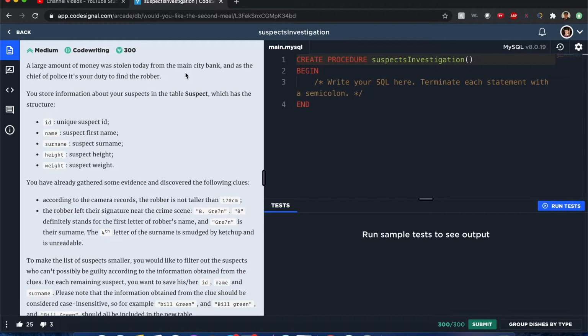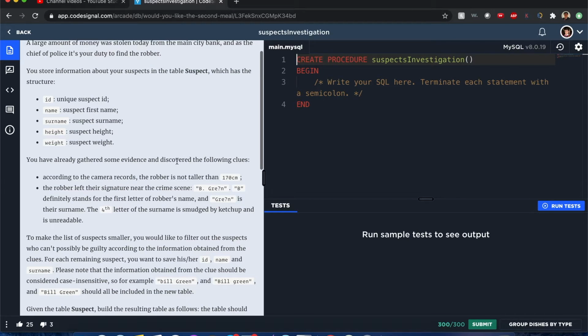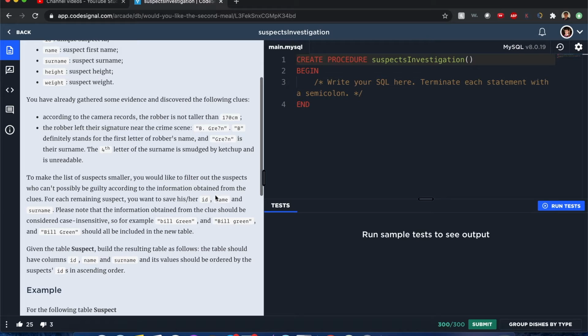Let's begin. So we store all the information for suspects in this certain data structure. All the columns are here and the parameters, but here are the clues that you want to use to find the criminal. The robber is not taller than 170 centimeters and they left their signature near the crime scene with a certain pattern, B.GRE?N, where the B stands for the first letter of the robber's name, and GRE'N is their surname because the fourth letter is smudged by ketchup. So you want to filter the suspects in the table based on those clues.